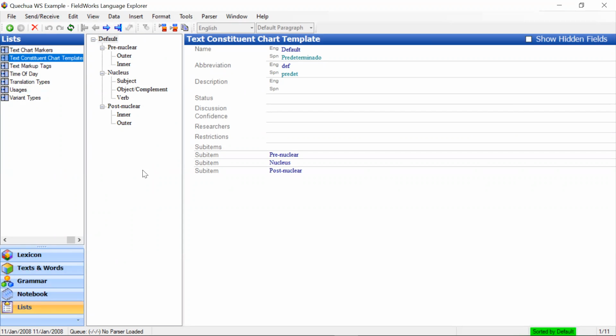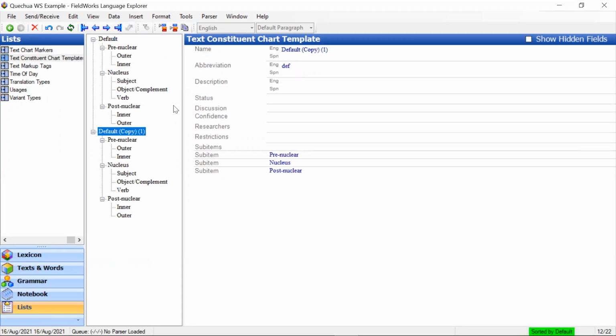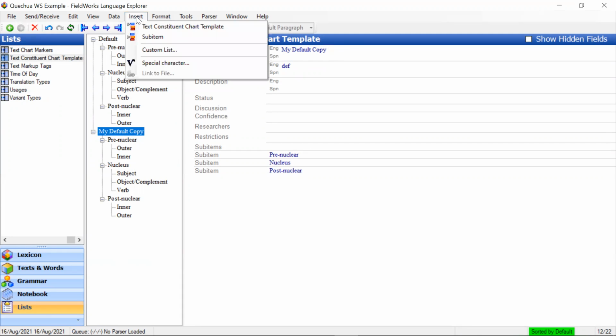And there are actually two ways to insert a new chart. One is if you click on the parent node of the existing chart, there's a button here for duplicate. Now, the tooltip does not say duplicate, so you have to know what the icon means. And I don't think that there's a menu item for it. I think this is the only way. But if I click on this, it will duplicate the chart, and then you can rename the chart. You can call it my default copy or whatever you want to call it. So that's one way. But another way is to use the insert menu and say insert text constituent chart template.